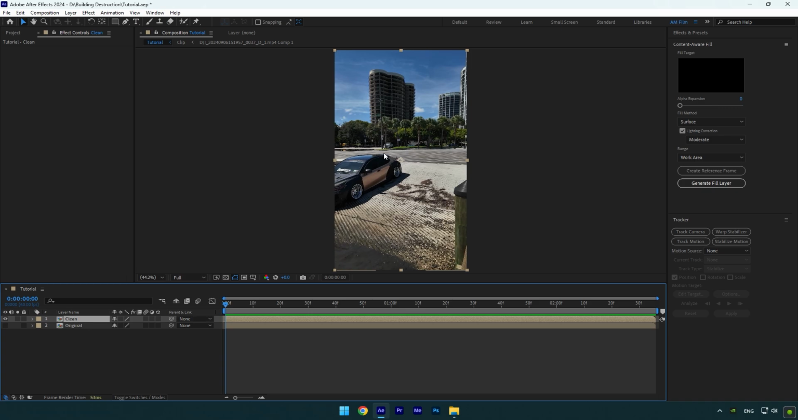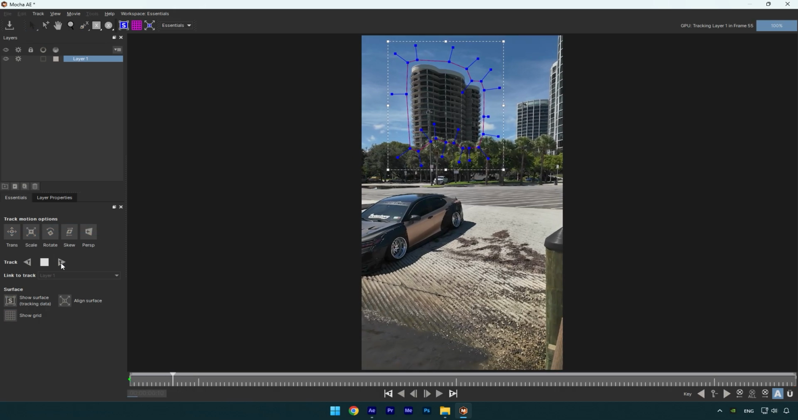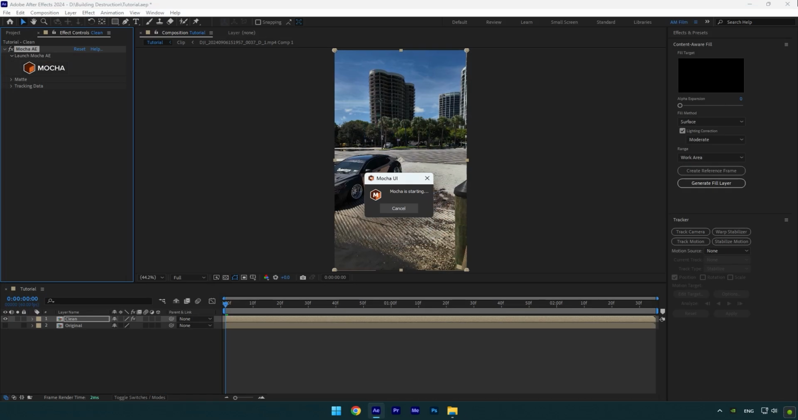But before that we need to mask the building. To mask, I will use Mocha AE for better results. In Mocha select a pen tool and mask the building something like this, the mask shouldn't be perfect. Once you are done, enable perspective and then click on the tracking button. Once the tracking is done, click on save and then close Mocha AE. Open Mat now and click on create AE masks.